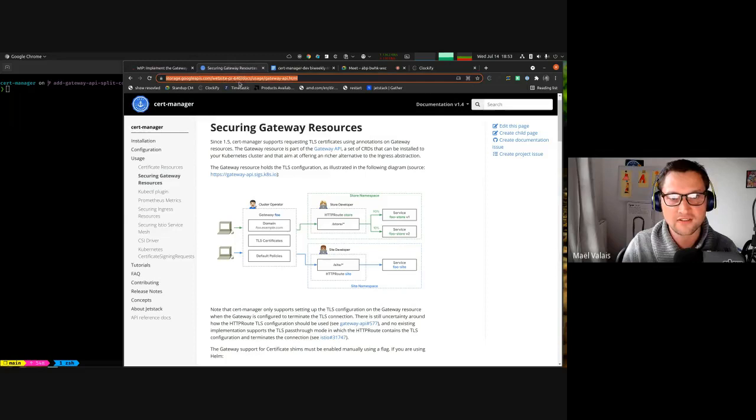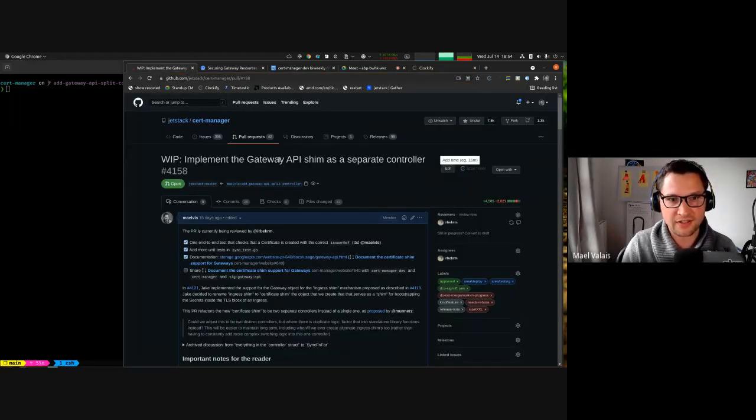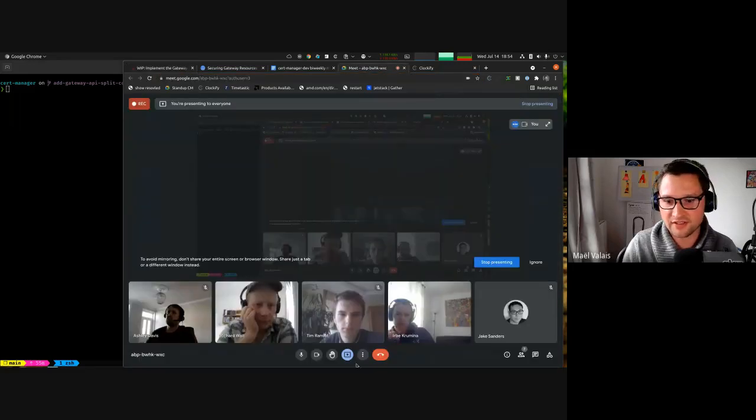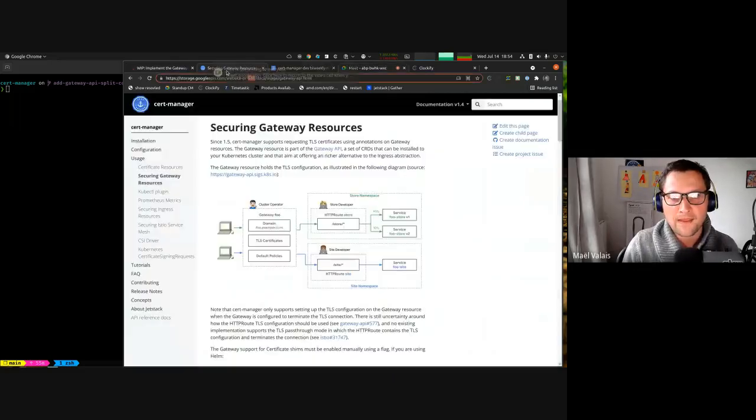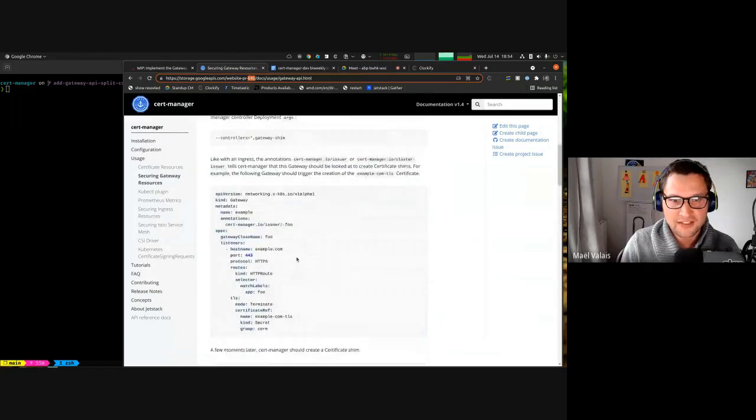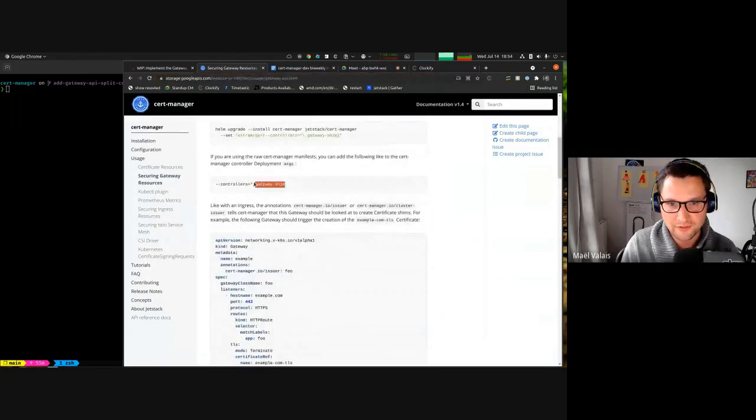So this URL is available on the PR 640 on the website. So maybe I can send this to the chat in case someone wants to take a look. Anyway, so we have this, and currently, if you want to use this feature, you will have to add this flag, which turns on what we call the gateway Shim controller. It is not running by default.